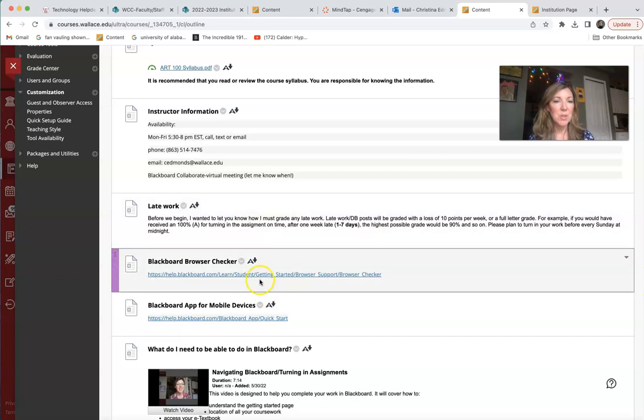This is your browser checker. So there's a link that you can check on there. We use Chrome, and Chrome is a must. So if you haven't downloaded Chrome, it's easy. You just search it on Google or whatever browser you're currently using and download it. And that is the browser that works best with Blackboard. It also works the best with Cengage, which is where our text is.